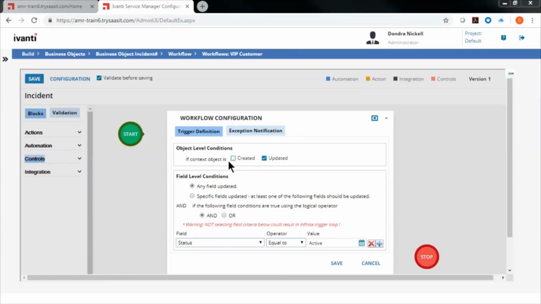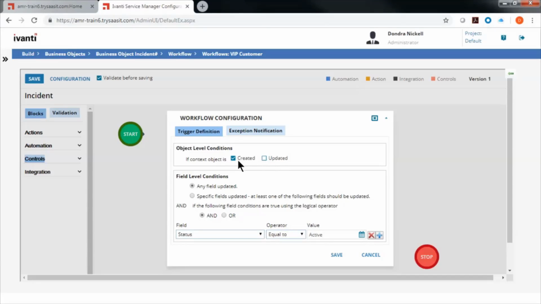Okay, so the other option is using created. You can see you can use both, but let me just uncheck that. So now I'm just saying if a record is created, more specifically if an incident record is created, you can set up your criteria here for when you want this workflow to run. I'm going to say if the status is not equal to, and remember the value over here needs to be exact and there's no drop down.